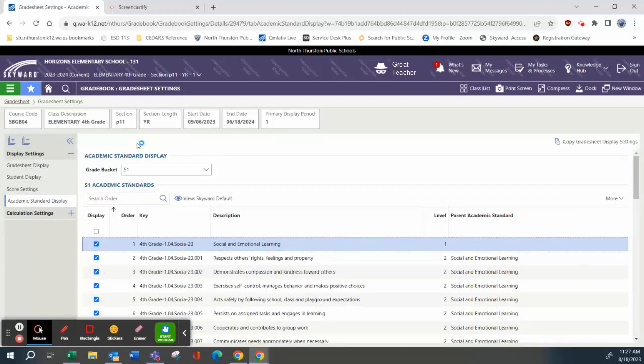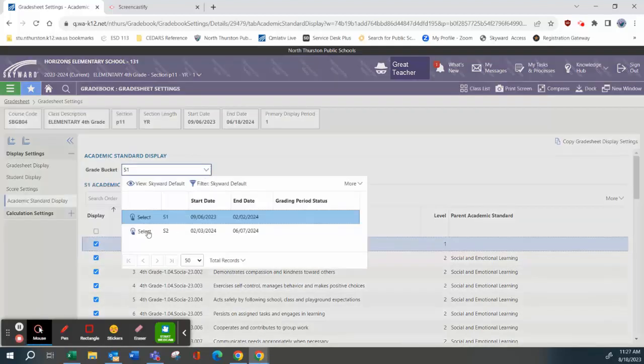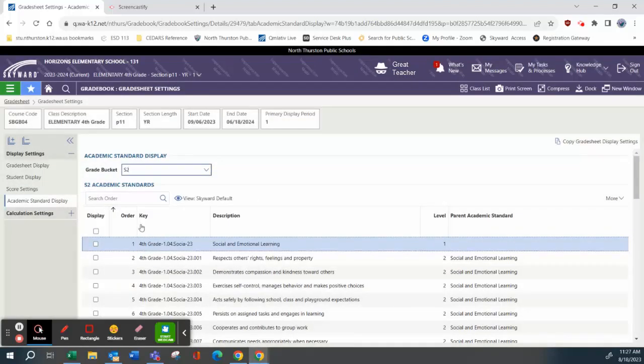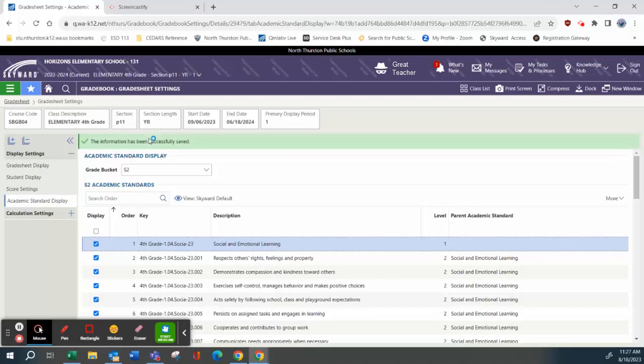You can also do second semester now since you're already in this area. In the grade bucket, change to semester 2. Then click the display box again and save your changes again.